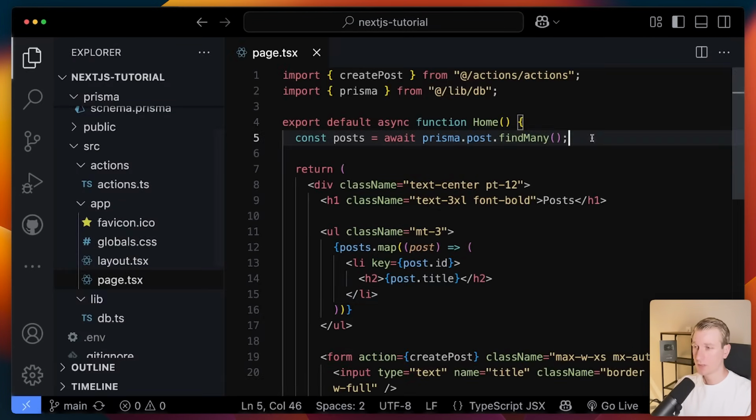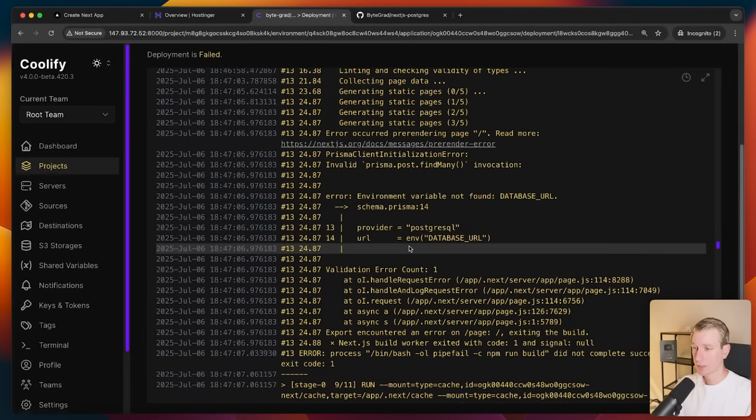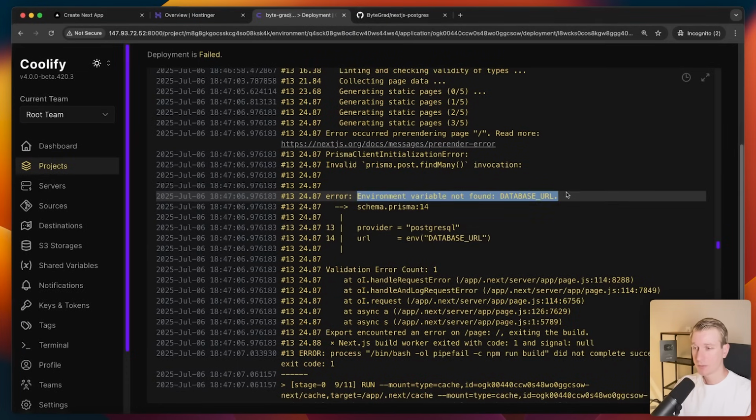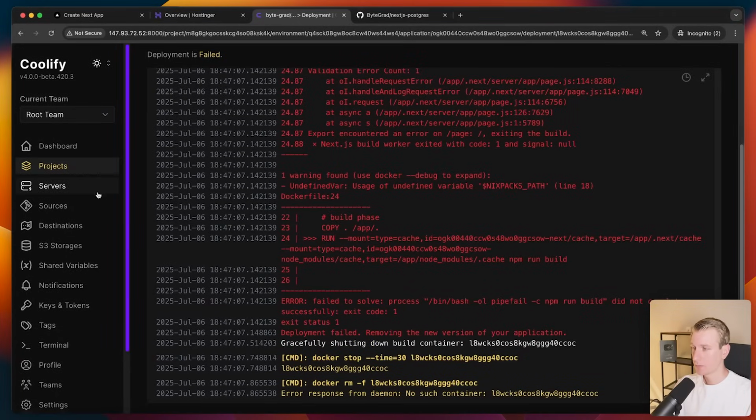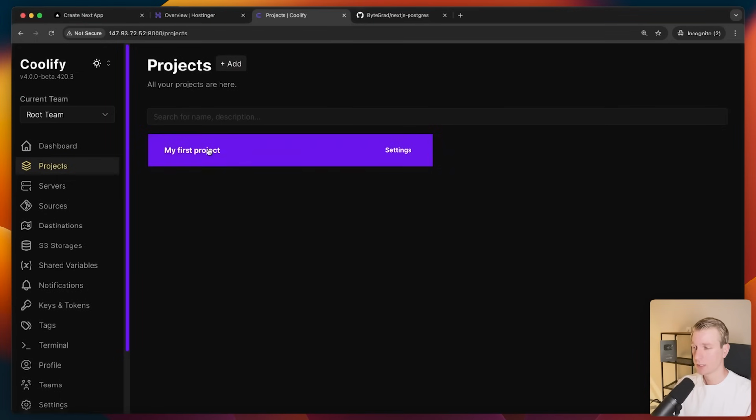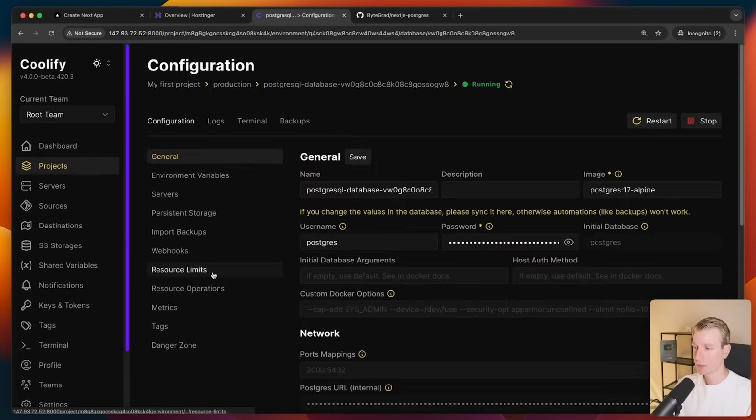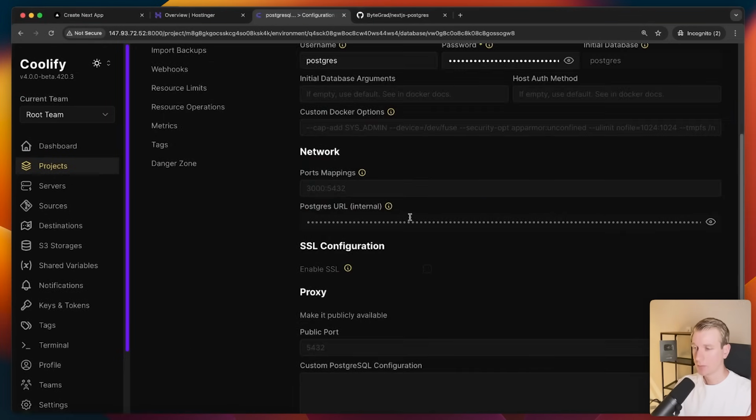For example, it will actually run this code. What issue does it have? Well, here we get the issue of the environment variable not found. So the build here fails. It's no problem, it's easily fixed. So now we just need to set the environment variable of the database. So we already set up the database here. We just go there and we can get the Postgres URL here.